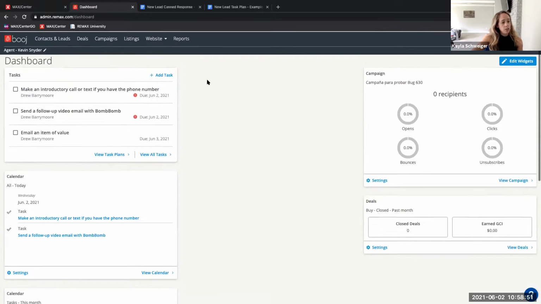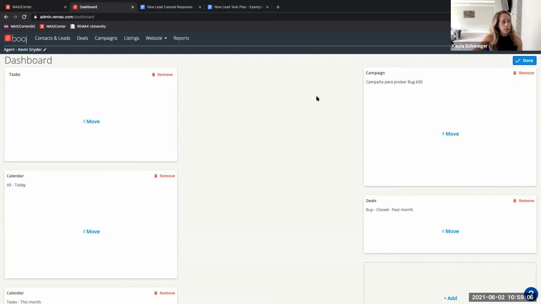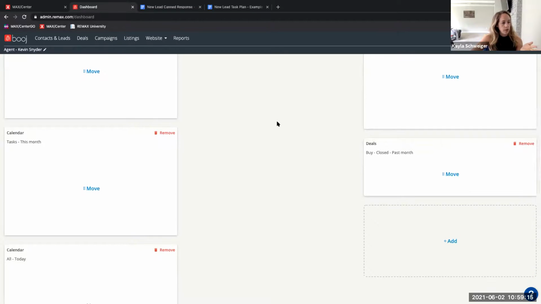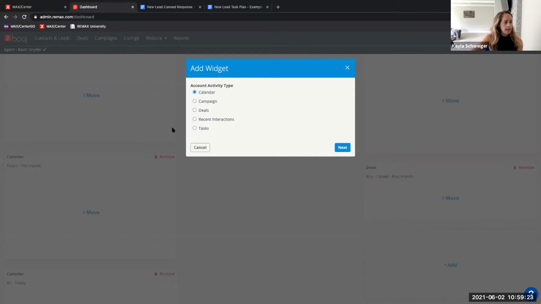And so you can add a widget to your screen. Alexa already has one showing that will show you your tasks. So actually, Alexa, go to the top right corner where it says edit widgets, which all of you can do as well. You can click edit widgets and then click the remove next to tasks so we can start from scratch. So now you will all be starting from relatively scratch like this. When you click edit widgets, you'll click add down in the bottom right corner. Then you'll click tasks and click add.